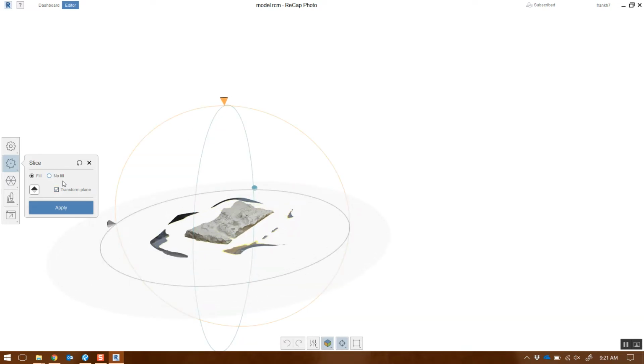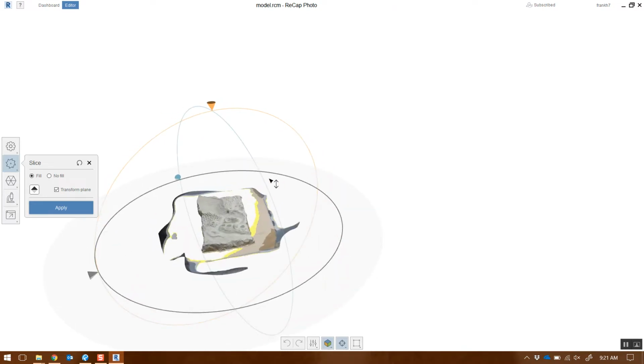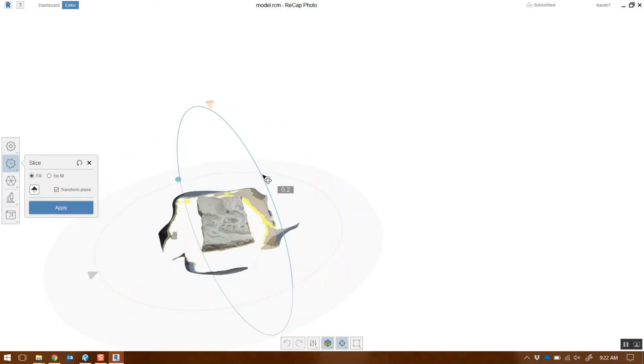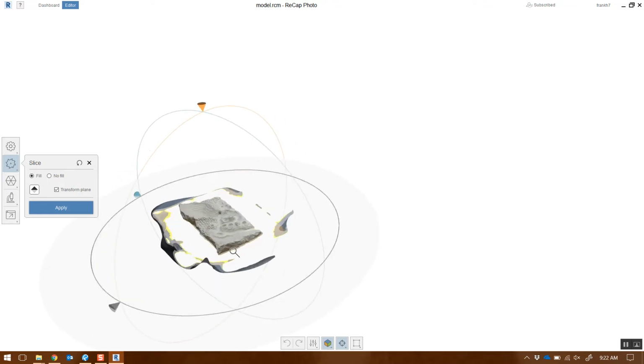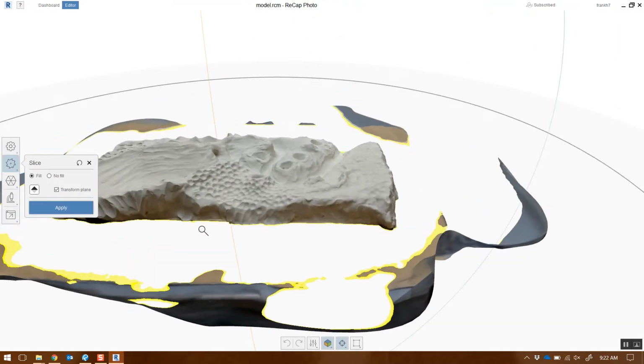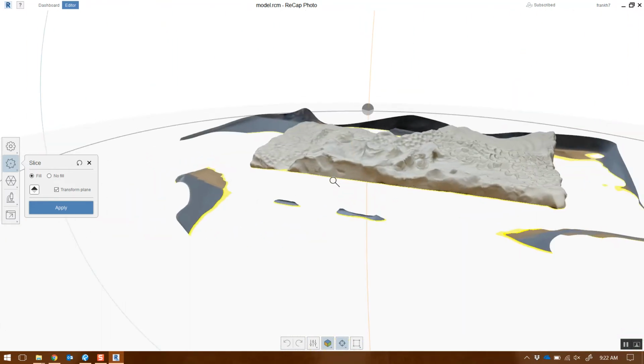The one thing about photogrammetry is that it doesn't always give you a very clean sense of where flat is. It doesn't know where the base is, so you just mess around with it until you get a result that you like. So you see, if I slice it here, that does a pretty decent job of trimming the surrounding out.